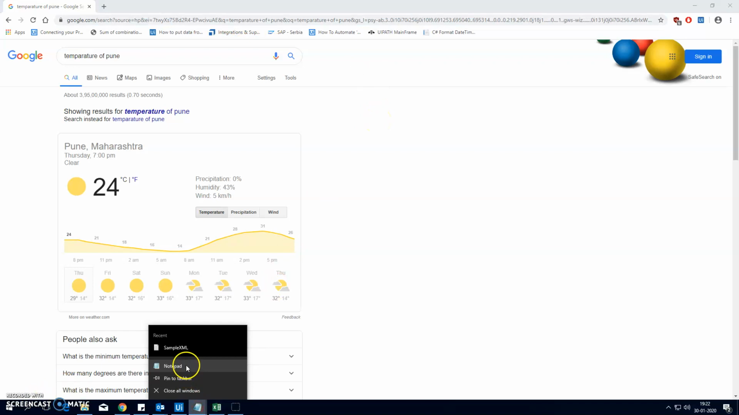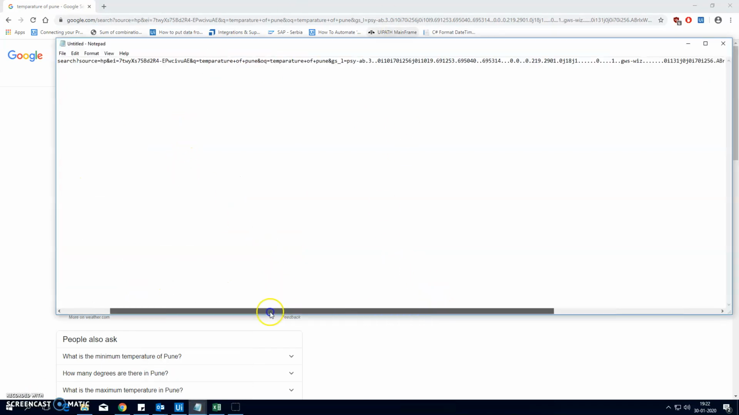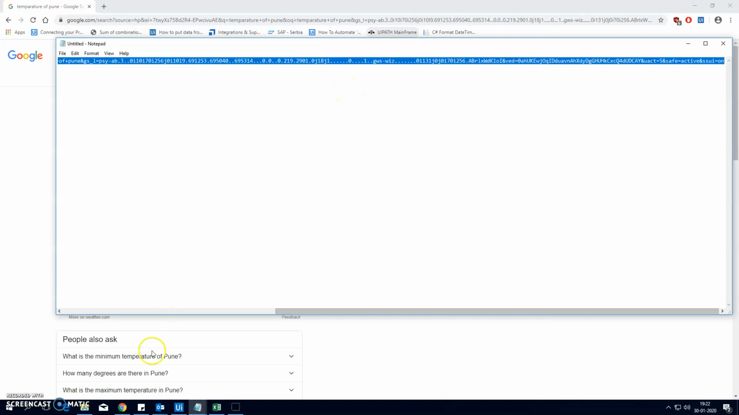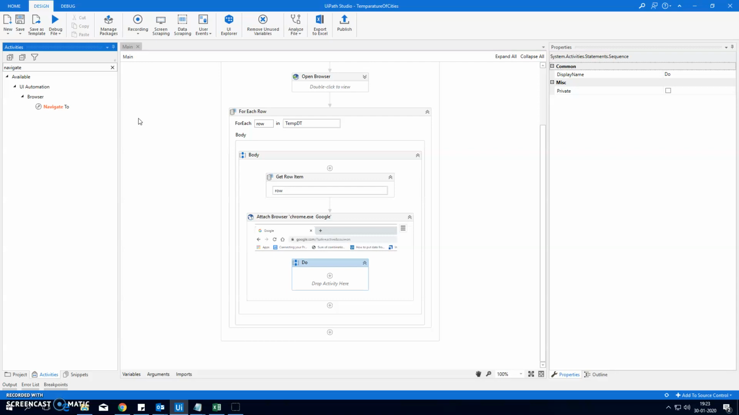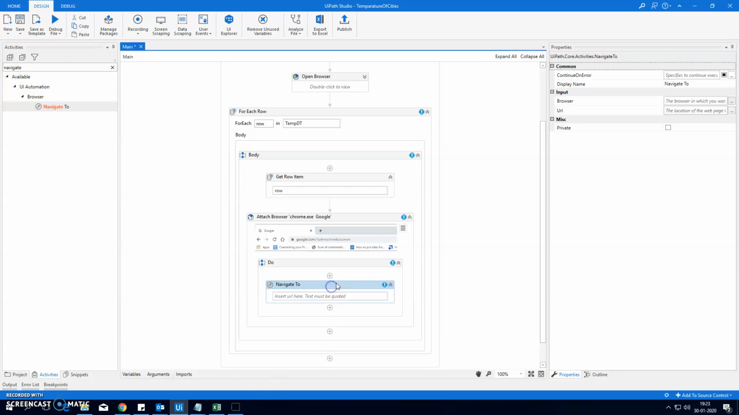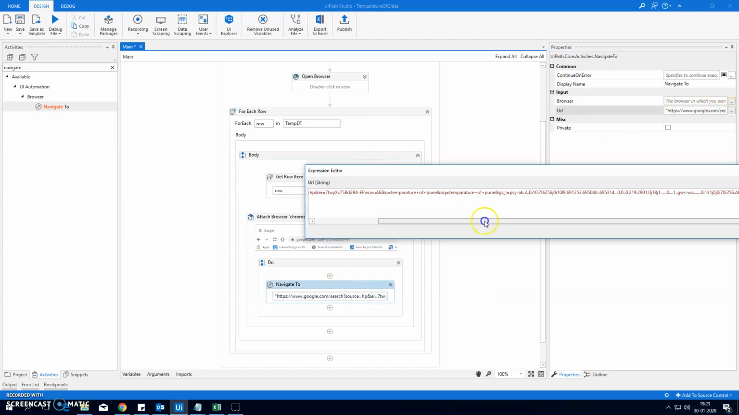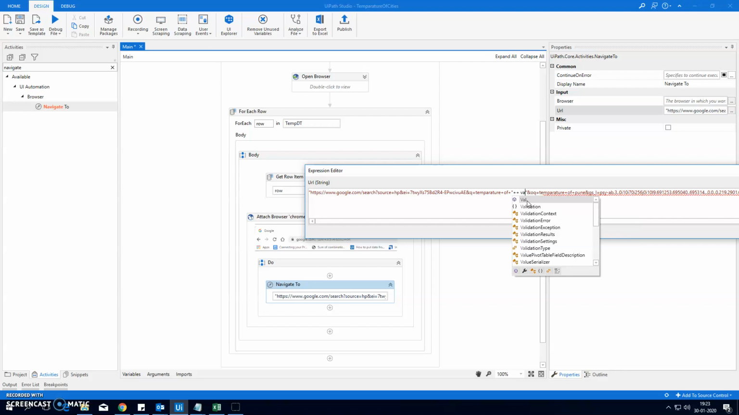So let me explain one thing. When I'm pasting this URL here, we will get the city name twice, this one and this one. So I'm going to replace the city names with a variable. After attaching the browser, I'm going to navigate to the URL, which I'm going to change to dynamic variables, that is for the city names which we have already captured inside this plus.